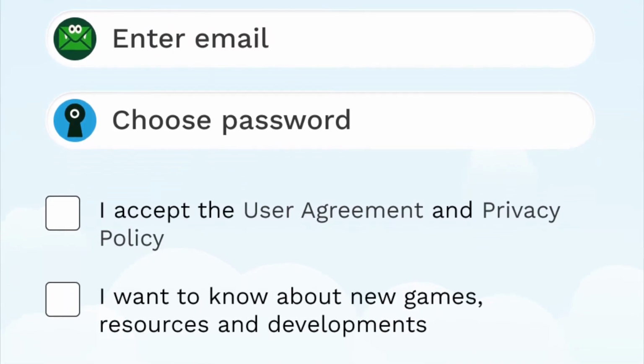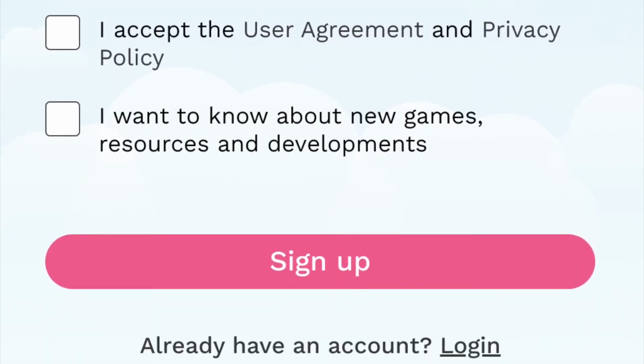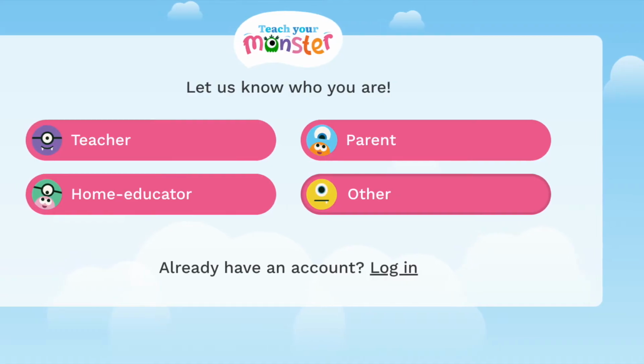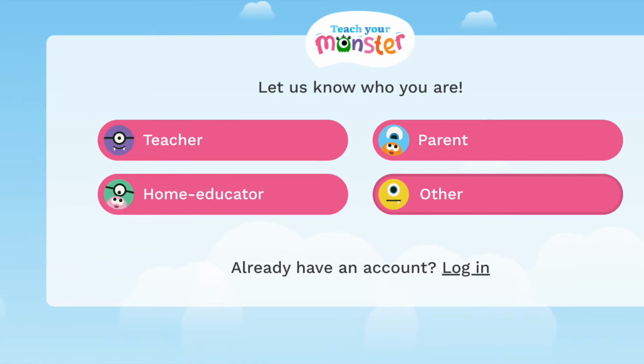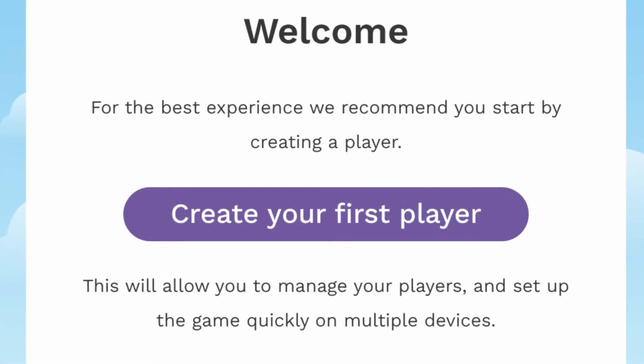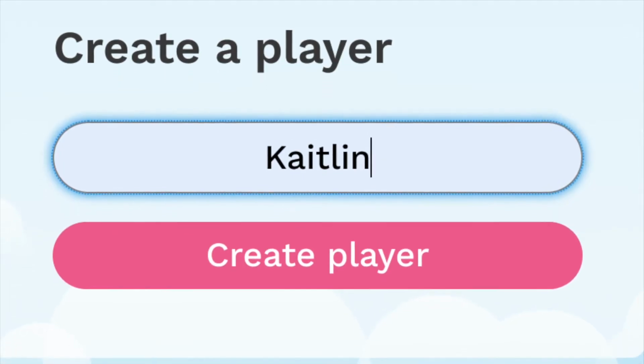When you first log into the app, the first thing you will do is create an account. Once you have created an account, it will ask if you are a teacher, parent, home educator, or other. Once you are complete with that, then you can create your first player.